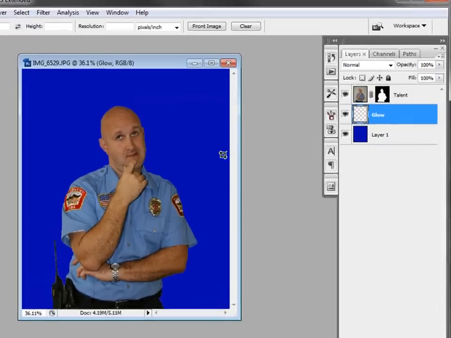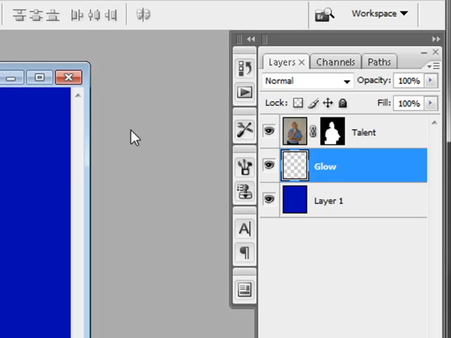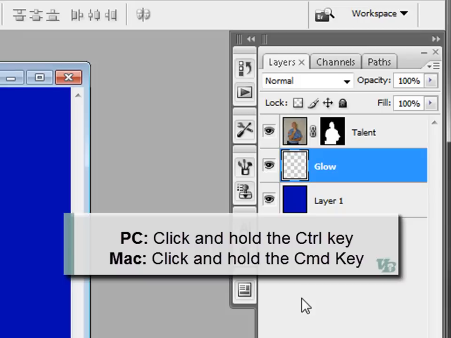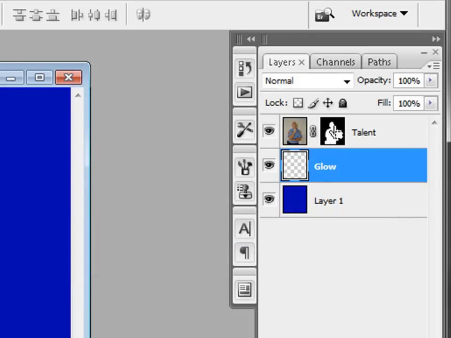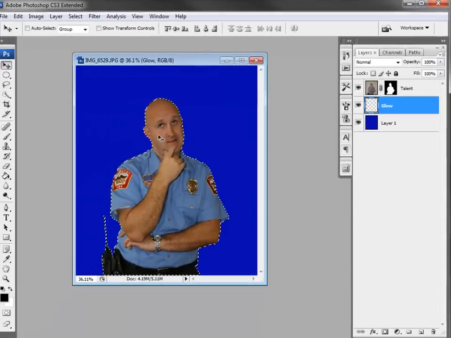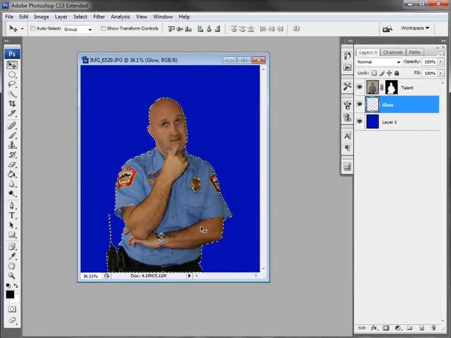Now, I'm going to select him. And how I'm going to do that is this. On a PC, put my finger on the control key. On the Mac, push the command key and hold it down. Click on the mask layer of our talent. And that's going to select it. You see the marching ants around the talent.